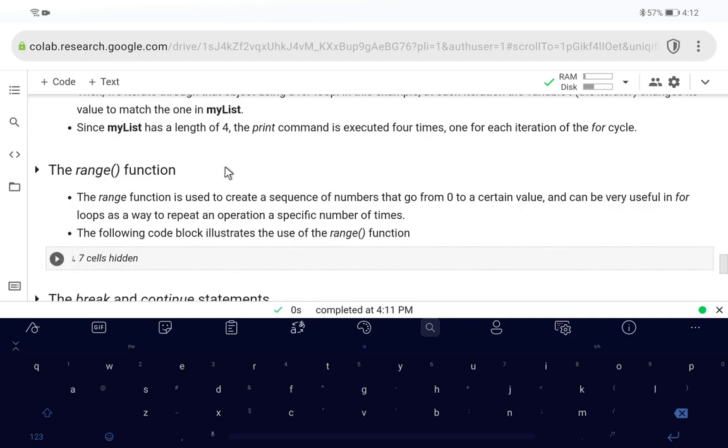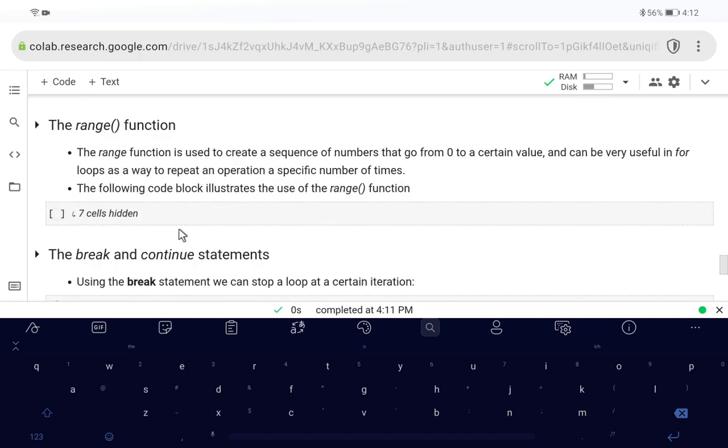Okay, so a range is something that you would use a lot in our textbook. The range function is used to create a sequence of numbers that go from 0 to a certain value and can be very useful in for loops as a way to repeat an operation a specific number of times.